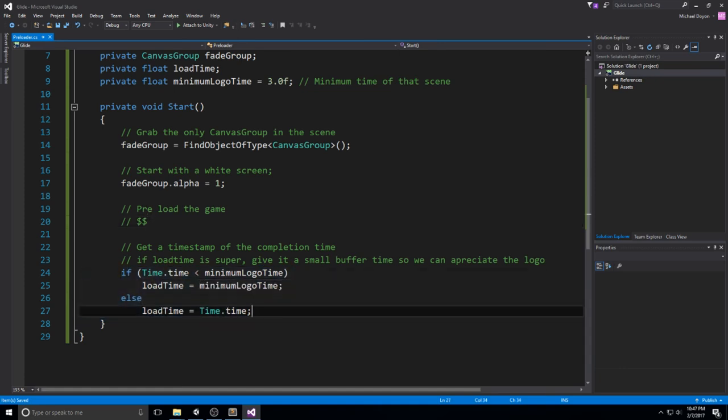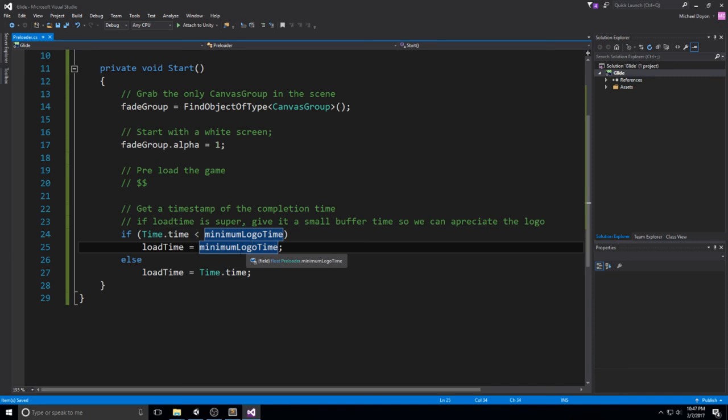And at this point, time.time is either equal to 0, in our case, since we're still on the very first frame, or something crazy like 6 or 7 seconds. In our case, since we're at 0, and we want a minimum logo time of 3, then load time is going to be set to 3, else it's going to be set to that big number.